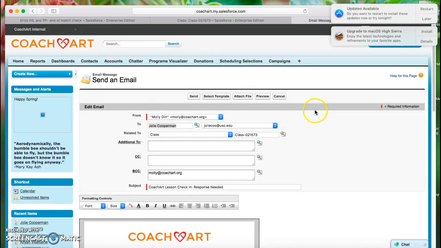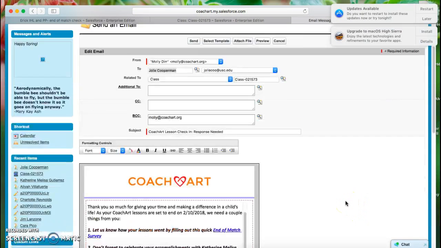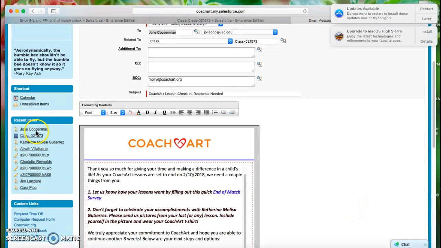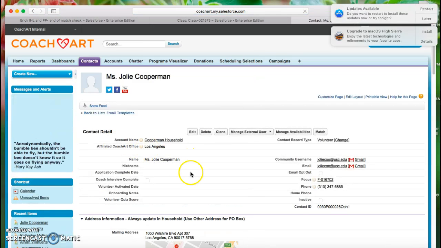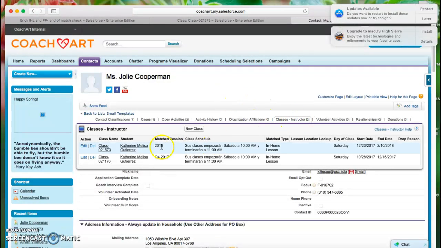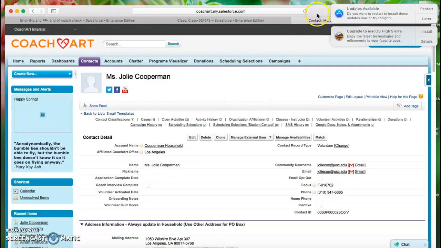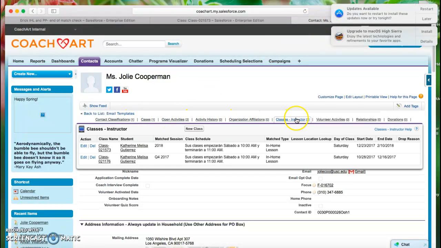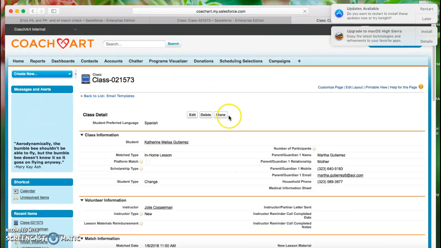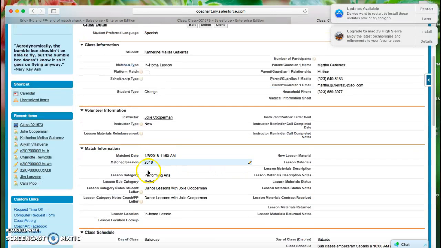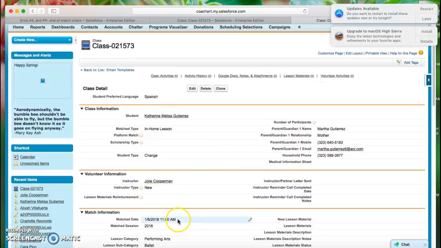In the good news that the volunteer replies and says, I'm having a great time with my student, I'd love to roll over, you would go ahead and create a new class. The easiest way to do that is to go into the existing class, and you can clone it. It'll populate all the same information. You'll just change the match date, the start date, and end date. So basically, the next step is going to be determined by whether or not the volunteer can continue.